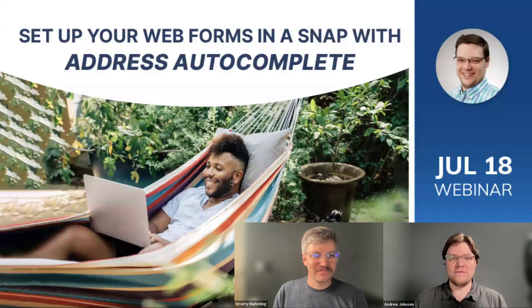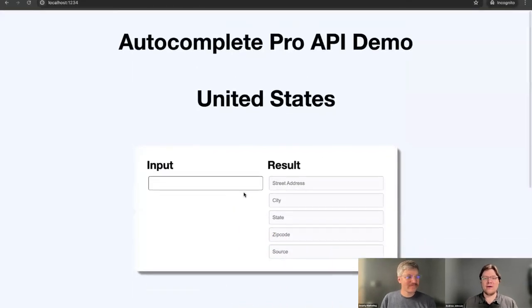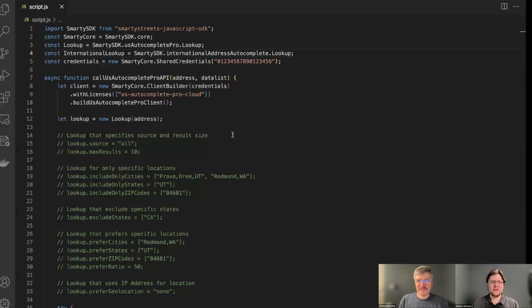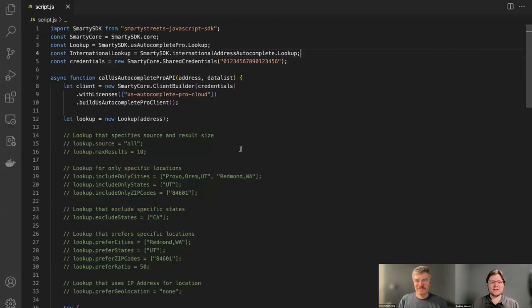To start off, I have our website right here where we are going to be talking about our Autocomplete Pro APIs, starting off with our US products. Just to give you an overview, this is a simple website that in the background is using our SDK. So let's look at some code here.